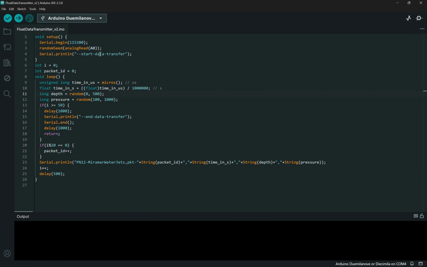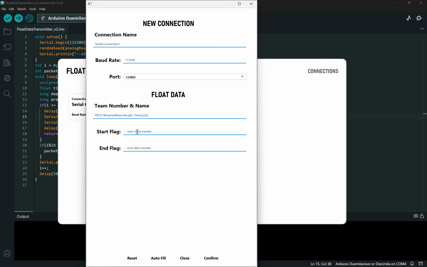For fun, we're going to make this a start transfer. Here is going to be end transfer. That means I am going to remove the data. Then I upload it.